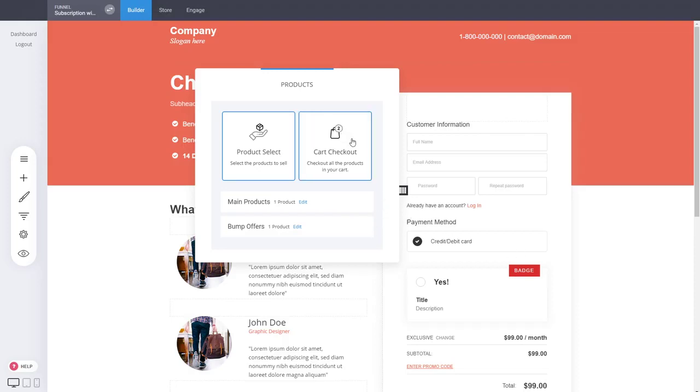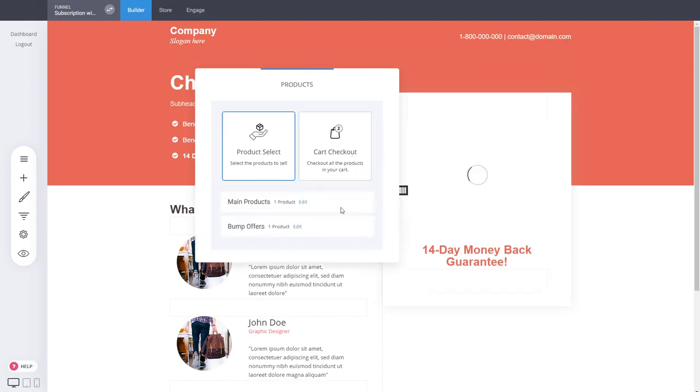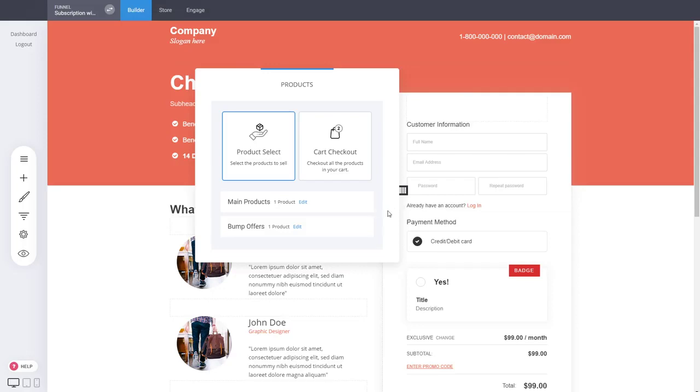And the other option is cart checkout. This is the option where, if you have a step before that with products that you can add to cart, when you go to the checkout, all these pre-selected products from the previous step will show in the checkout. So this is good for multi-product funnels. Basically, the other option is for a specific product that you're trying to sell and upsell if you wish.